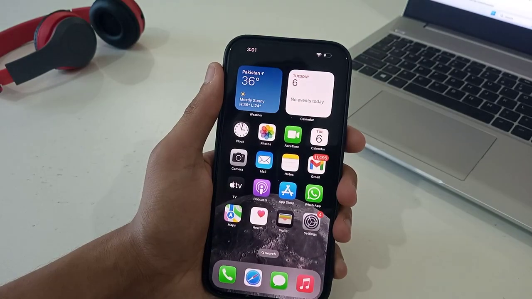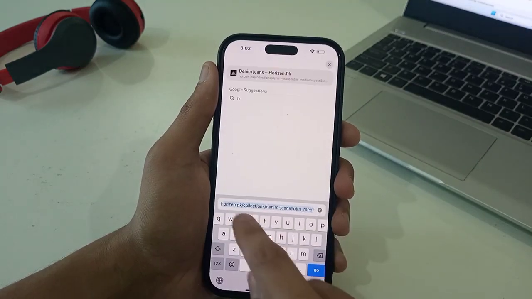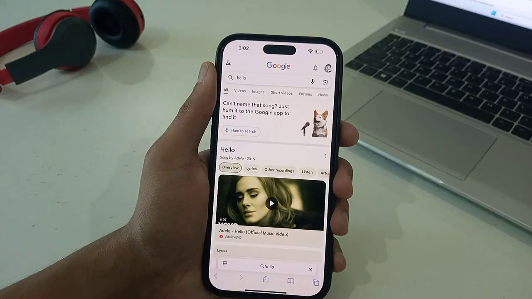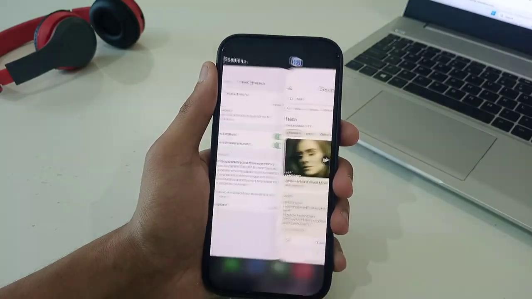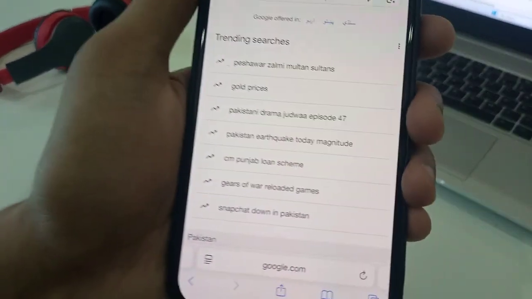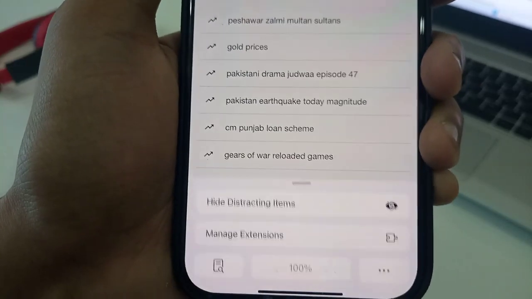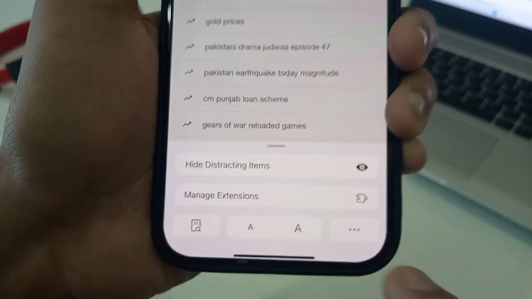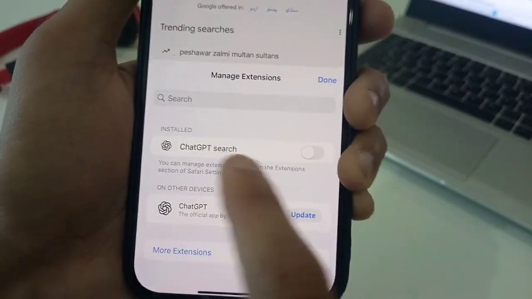Now if I go back, let's test it, and if I search for anything like hello, I think it isn't working. Okay, so if you see in the bottom of your Safari browser, there's a window. Just tap on it, and after tapping on it, you just see that there is a manage extension. Tap on it and make sure your GPT option is enabled.